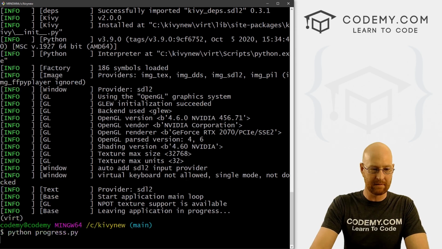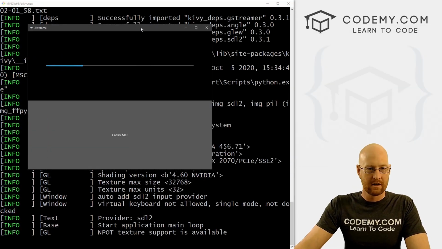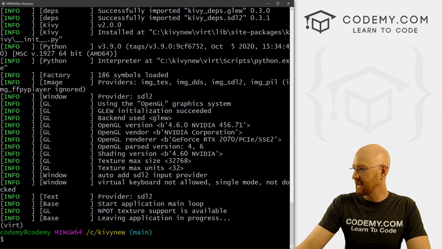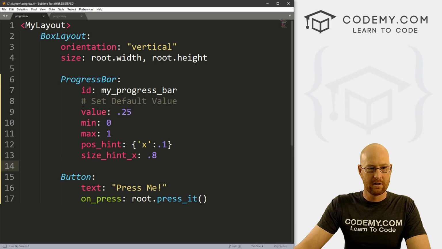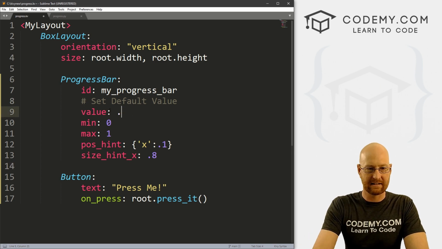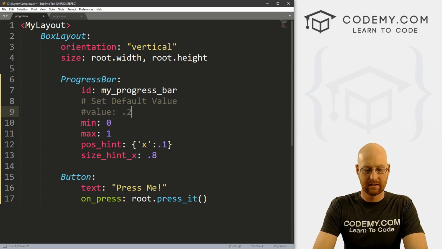So let's save this and run it, make sure that worked. So we start out at 25, boom, 50, 75, 100, boom, back to 25, 50, 75, 100. And maybe we don't want this to start at 25. And so if that's the case, we could just head back over here to our value and we could set that to 0, or we could, you know, just comment it out. So let me just do that.